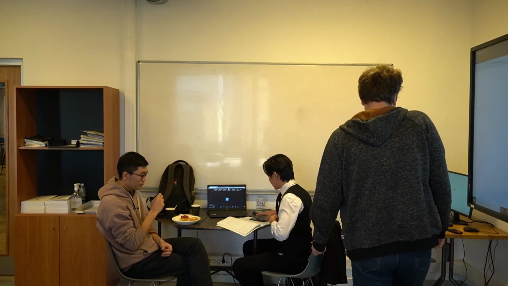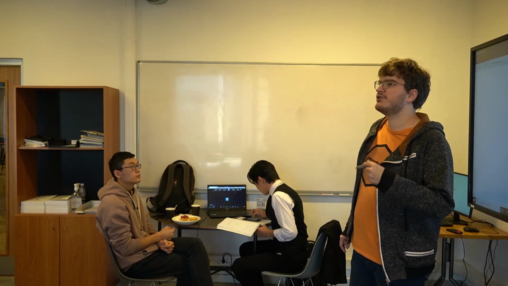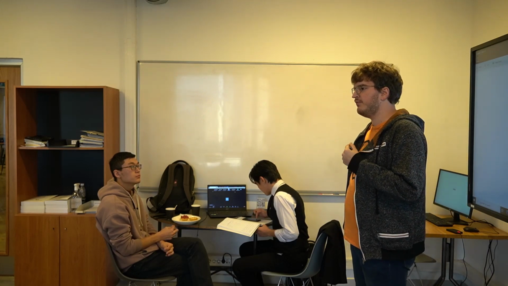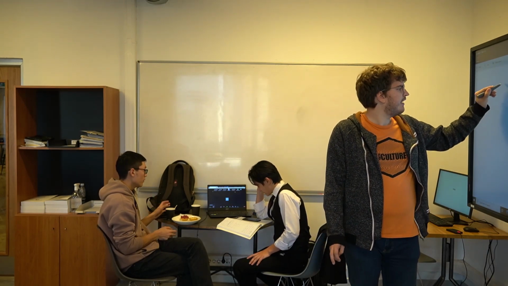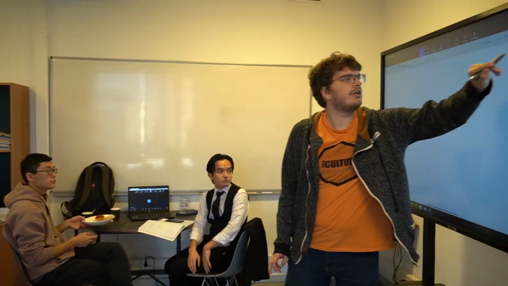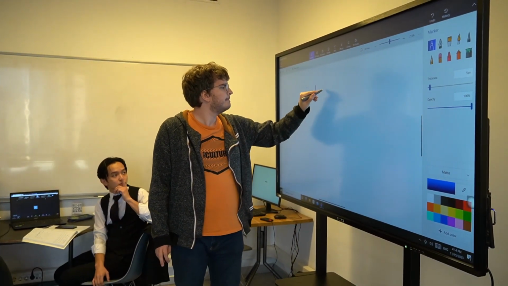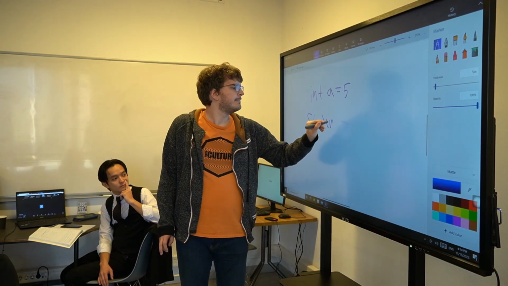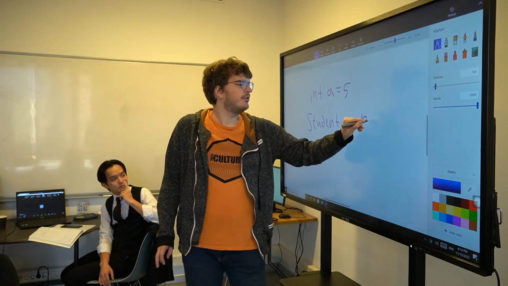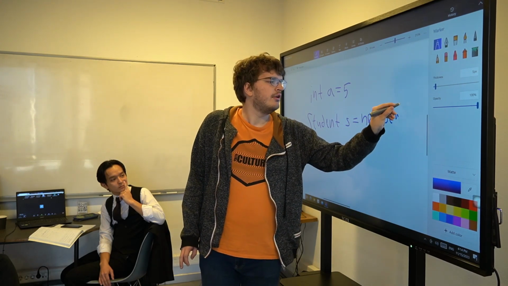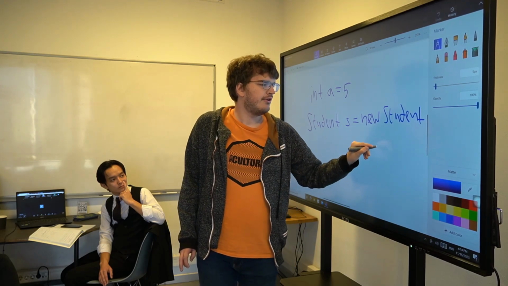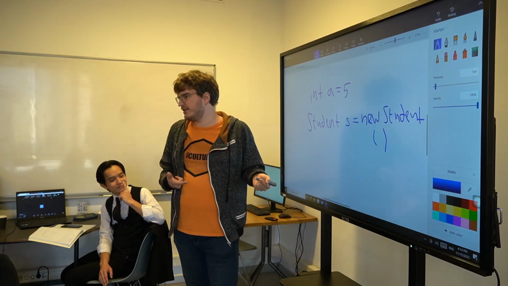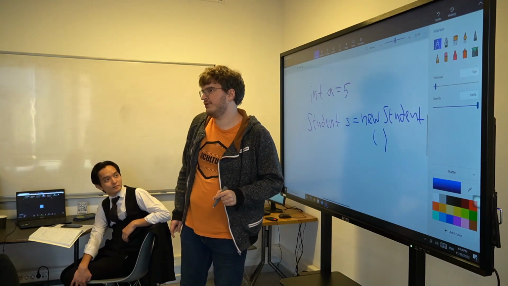The idea of functional programming is treating functions as first class objects. First class objects means that you can do with them everything that you can do with a regular variable. So if I was allowed to write int a equals 5, or Student s equals new Student, already having Java flashbacks, right? If I can write this, what prevents me from writing something like this?